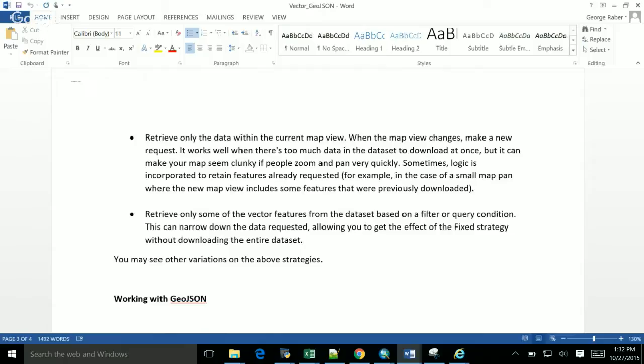So oftentimes you need to incorporate some logic. Sometimes you want to incorporate logic to maintain features that are already requested. Other times, let's say you have every zip code in the United States. Now, if you were zoomed into South Mississippi and requesting just the zip codes as you panned around the map, that might be fine because you're probably only requesting maybe 40 to 50 zip codes at a time.